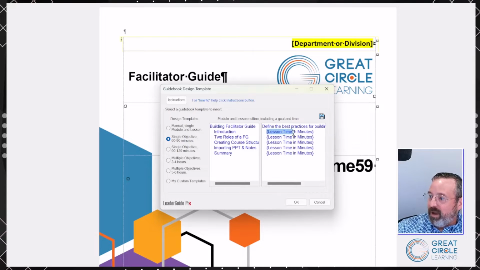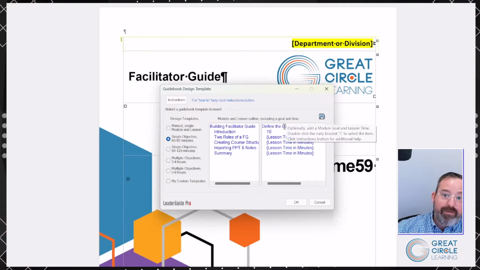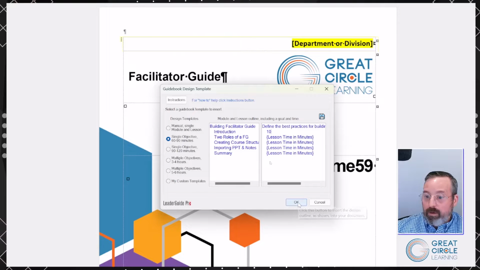If I knew timing, let's say I knew this introduction should be about 10 minutes, I could highlight that, I could type that in. If I didn't know this information or I didn't have it at this time, on this field, if I leave it blank, we are not going to populate in the module goal or the time. You would just get the standard enter it yourself fields within the LeaderGuide Pro document. So with this, I'm going to click OK.